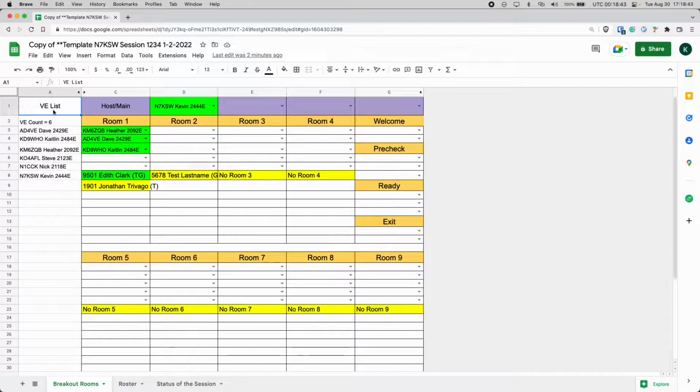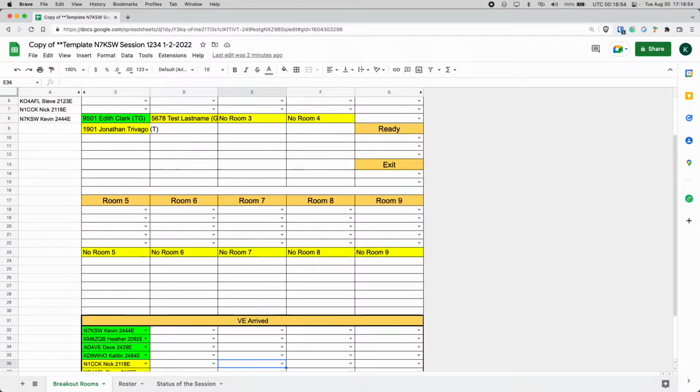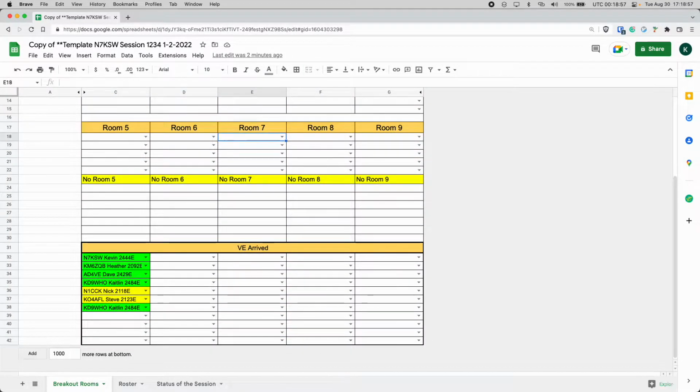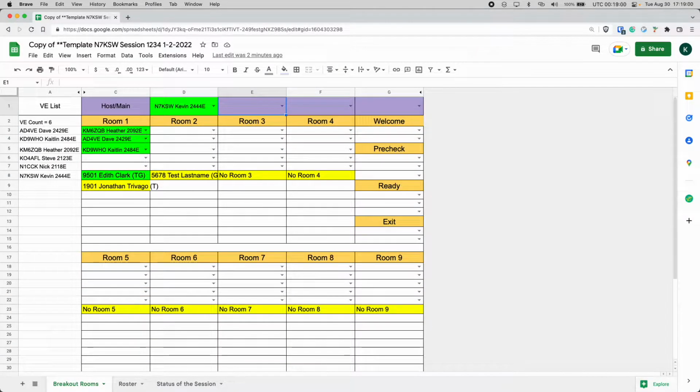I'll show you how we use this first tab here, the breakout rooms, which is where we essentially assign all of the VEs to their rooms. I'm going to be specifically talking about this in the context of how things usually work at my team. However, it's pretty similar to how things work at a lot of other remote teams, since I started off by working with them and took inspiration from them, as well as made my own changes.